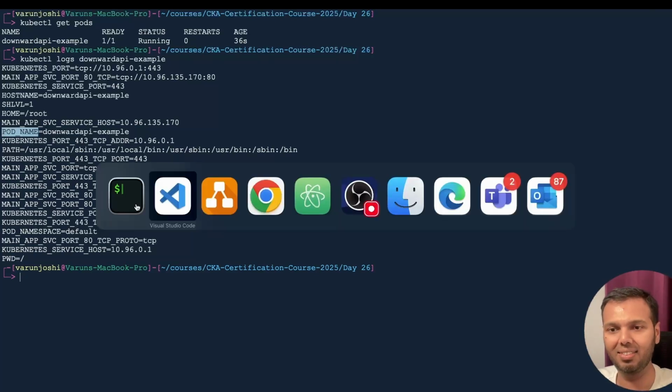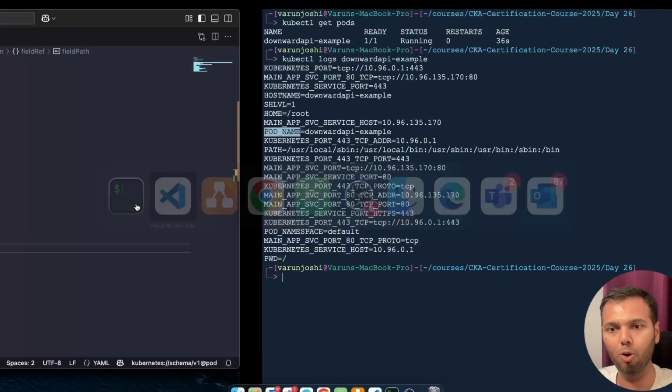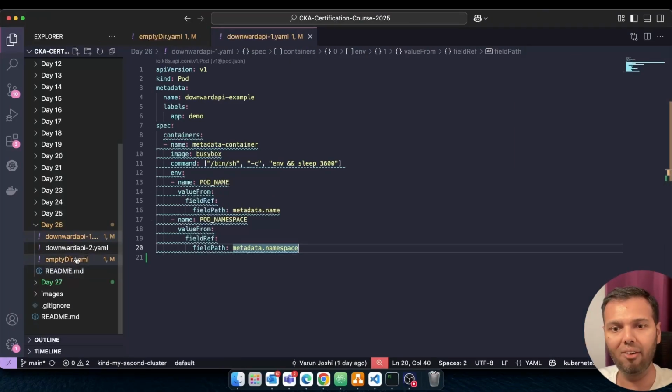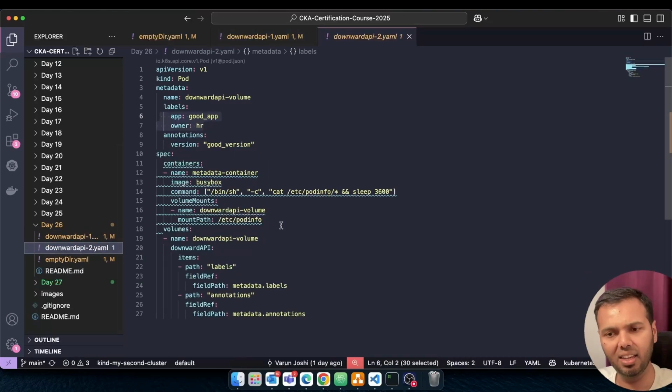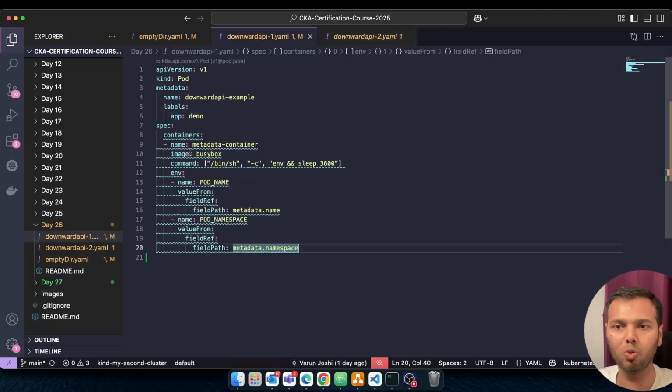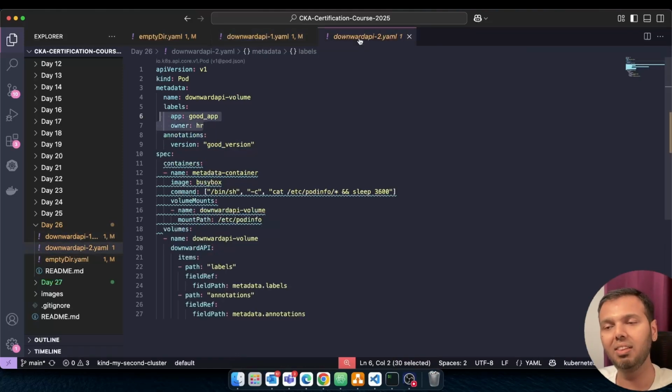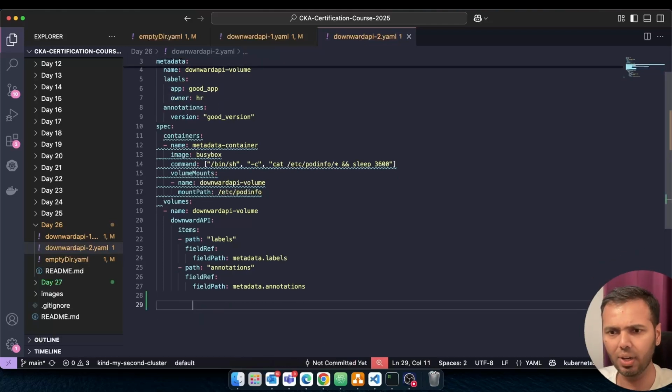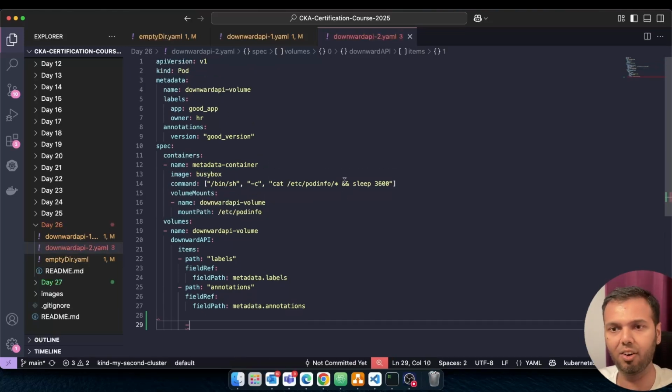Then let's discuss the second use case. If I go back to Visual Studio Code, I will open downwardAPI-2 here. And here also we are doing something similar. The first use case we saw used environment variables. This use case will be using files which will be mounted as volumes. So I'll quickly add a hyphen here so that I get rid of these lines.